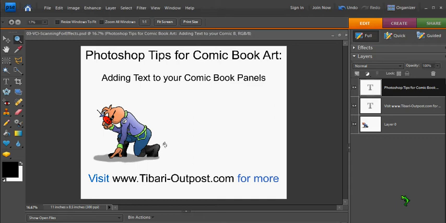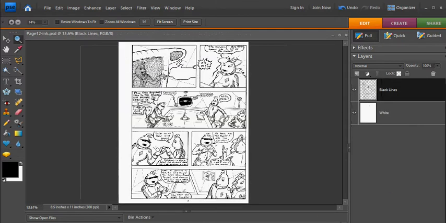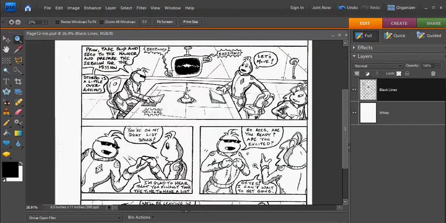In this session of Photoshop Tips for Comic Book Art, I'm going to show you how to add text to your comic book panels using Photoshop's text tool. The first thing we're going to do is bring up an inked comic book page. And you can see here that I've already hand lettered the text, but I don't really like the way it looks. It looks a little messy and all my lines aren't straight. So I'm going to use Photoshop to replace the text.